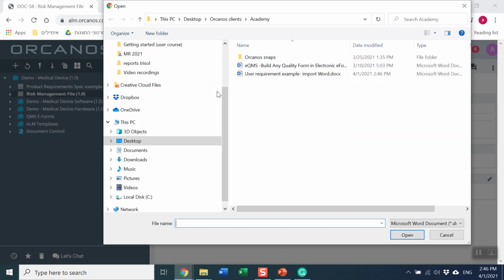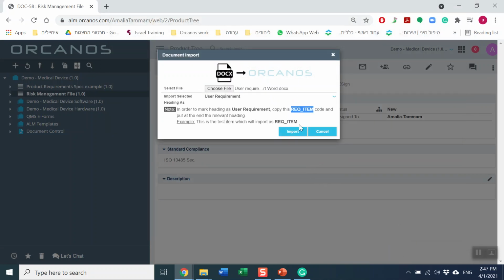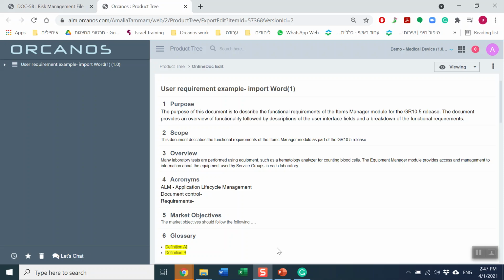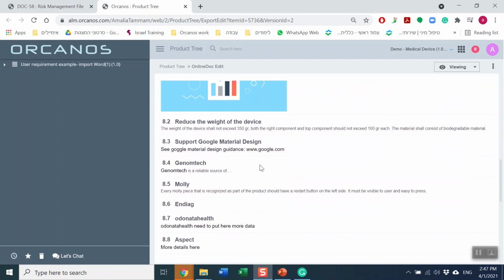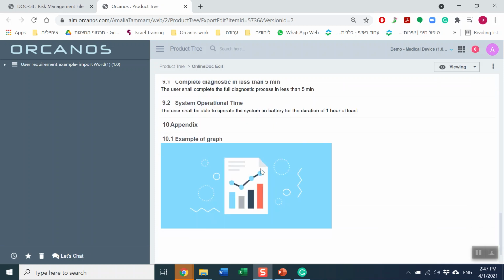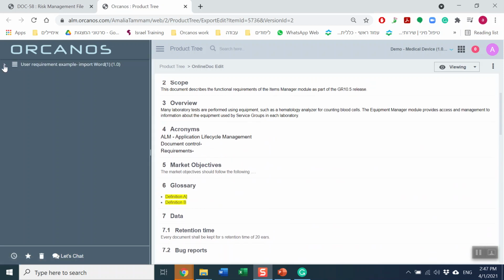Now I can choose this file, user requirement example, and click import. Depending on the size of your document, this might take a few moments. Once the document is imported, a separate tab will be opened in a view mode of the online document. This is for you to be able to review and go through the imported document to verify that it was completed properly. You can also on the left side see the breakdown of the imported document.